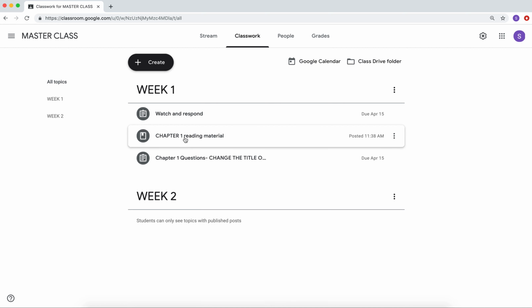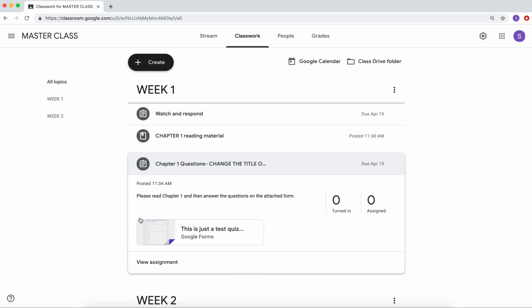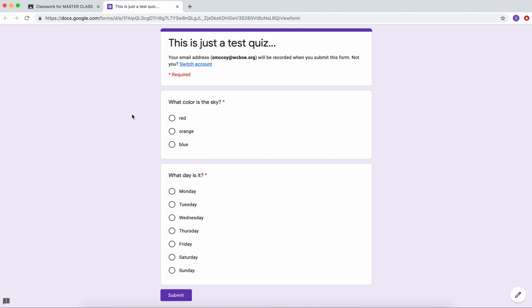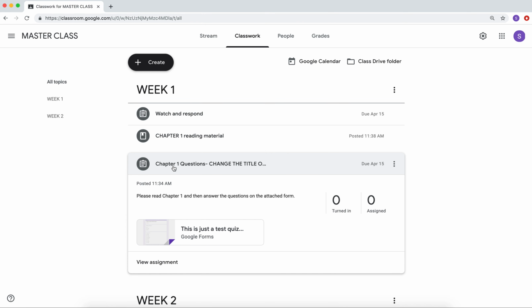I want to go over a couple other things with you. If you are going to use Google Forms, and Google Forms is a way to automatically grade, if you're going to do that, there's a couple things you need to keep in mind. If it's going to be a quiz, meaning it grades it automatically, do not add attachments of anything else with it. Keep it as a standalone assignment. So in this case, when I click on this, it's just the quiz. It does not have anything else in with it. And I put here in the instructions, please read chapter 1 and answer the questions on the attached form.